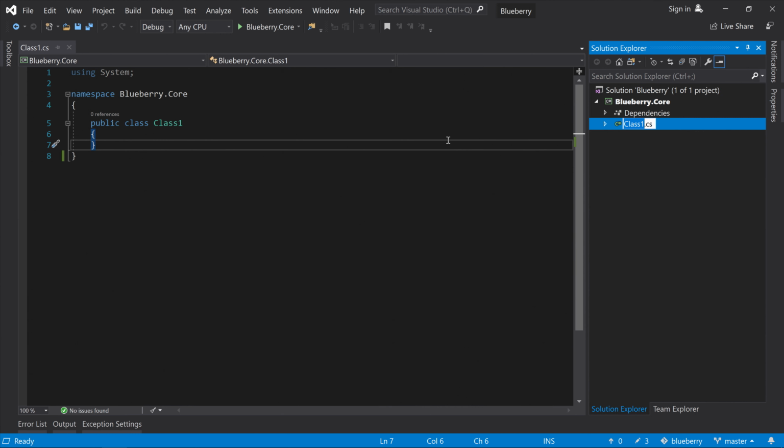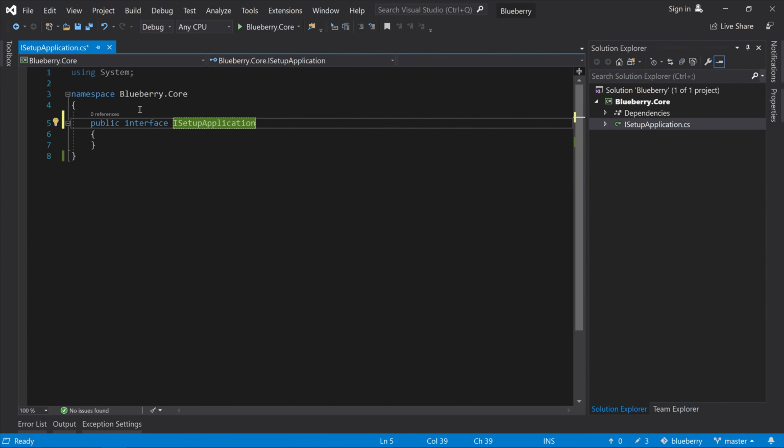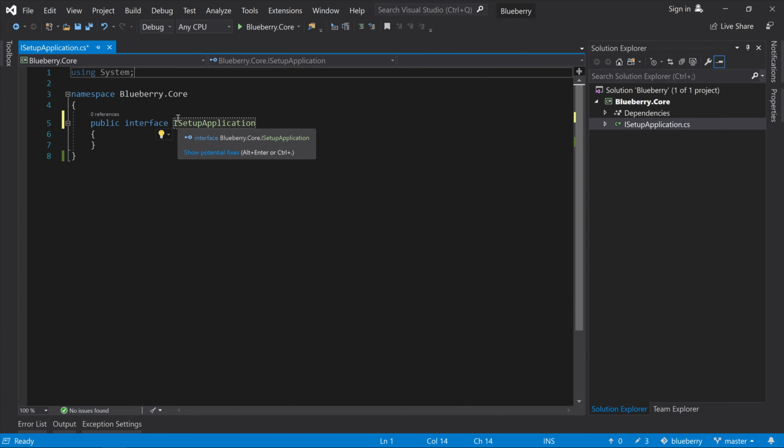So we'll do, say, ISetupApplication. I'm not really thinking much of it here at the minute. We know it's going to be an interface, and it will be ISetupApplication. The plan is that any top level UI, so Android, iOS, Windows, all those will first have to initialize.